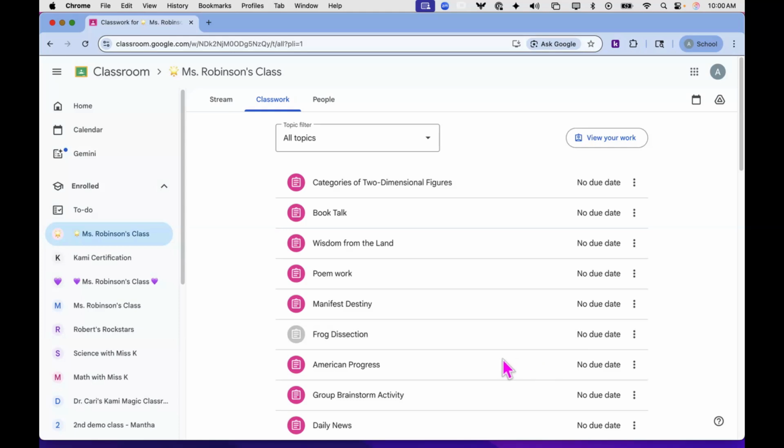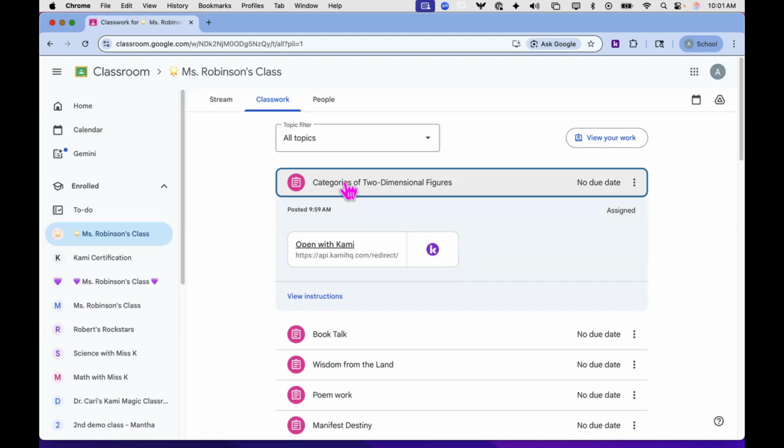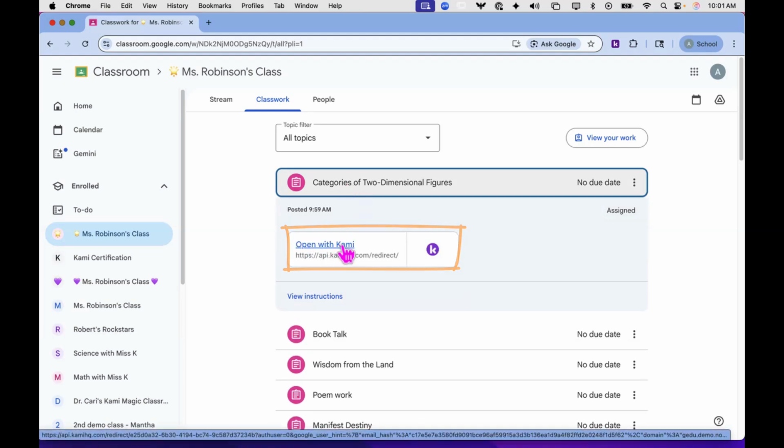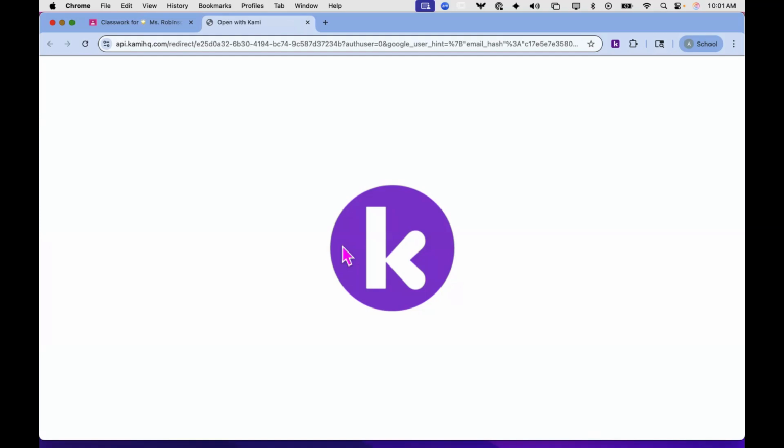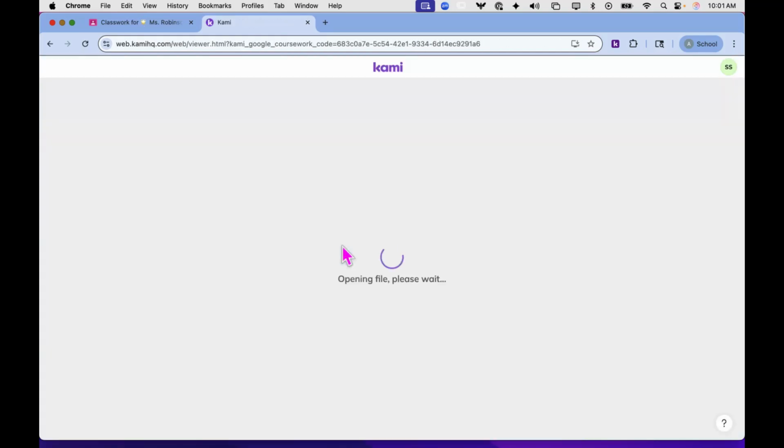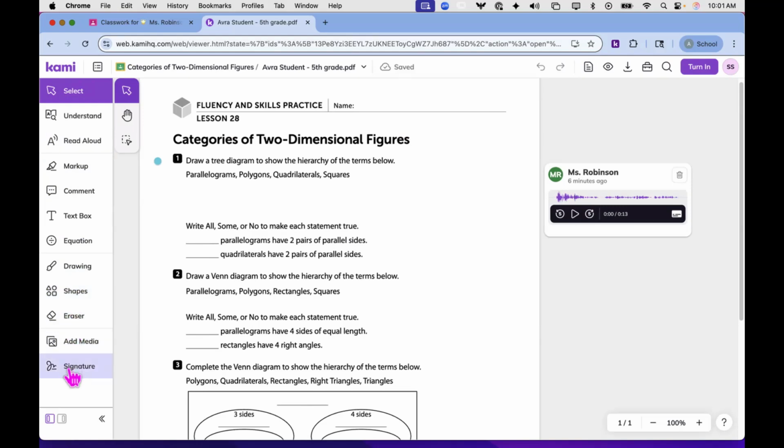Now, this is a student view. The student will simply come to the assignment and click, and from there, he or she will choose Open with Kami. The assignment loads in a new tab, and the tools that have been selected by the teacher will appear on the left-hand side, and the scaffolds that the teacher has created will appear here on the right-hand side.